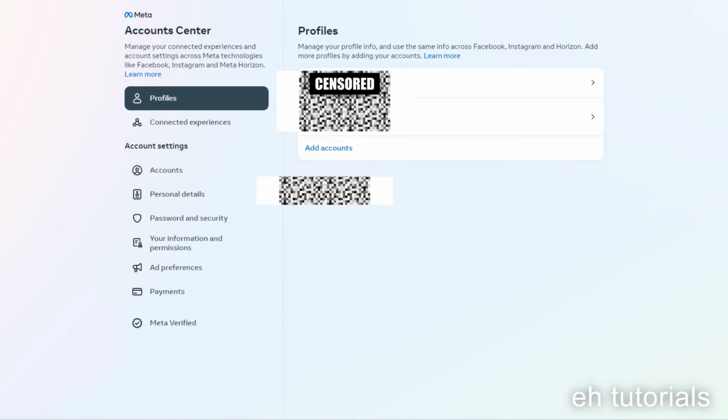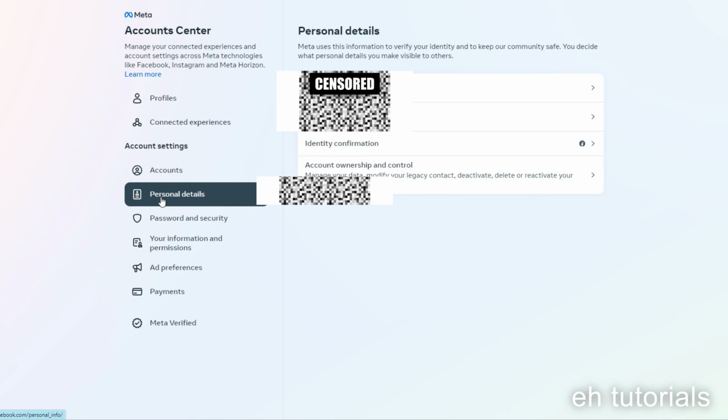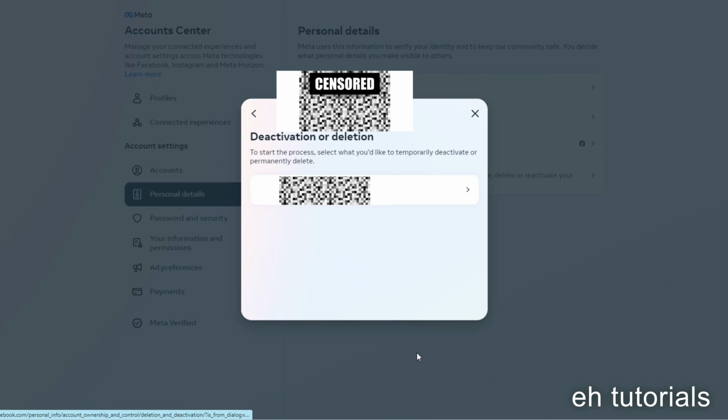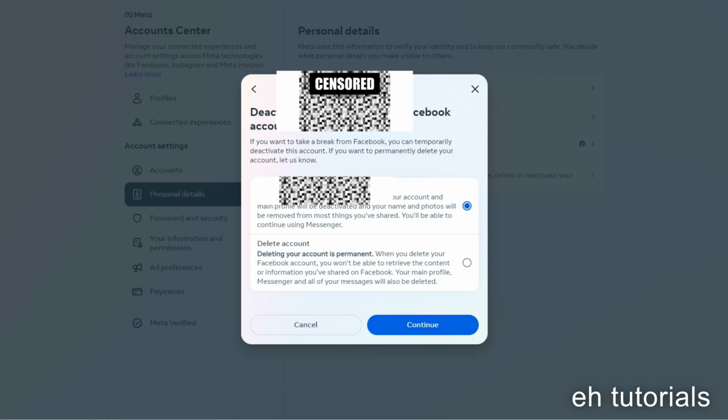So you click on that. Then you want to click on personal details on the left side here. Once you do that, you want to click on account ownership. And over here you have different options, but you just really want to focus on the middle one here, deactivation or deletion.